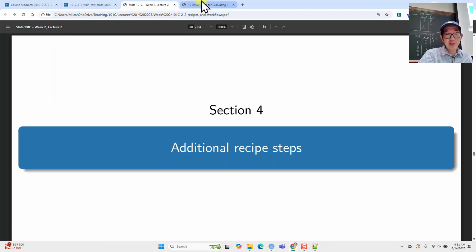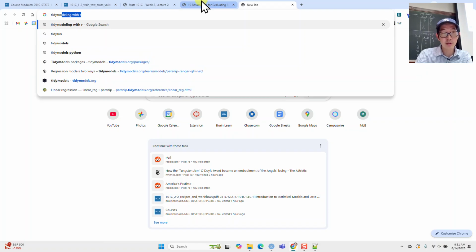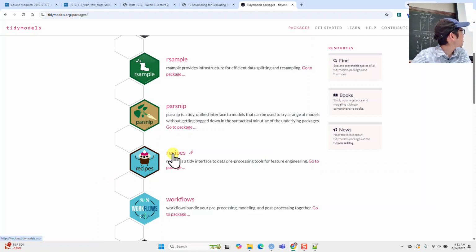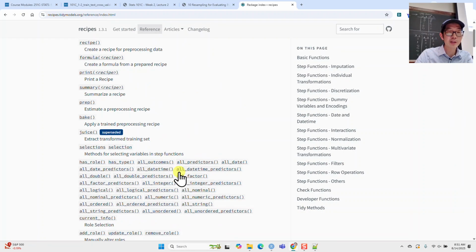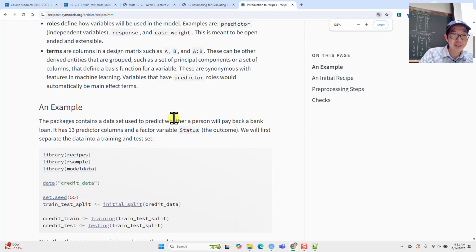There are a whole bunch of different kinds of recipe steps that are available for you. If I go to Tidy Models, you can look at the package recipes, and under reference there will be a list of all of the different functions that are available. The Tidy Models packages are some of the best documented packages out there, in my opinion. So anytime you want to learn something, I would say go to the website and learn about this.